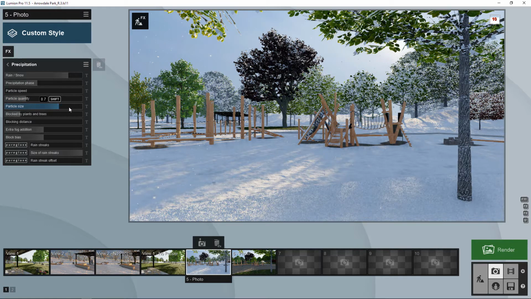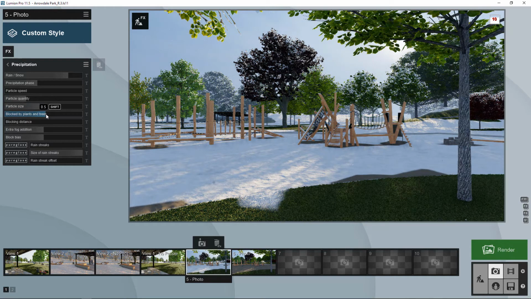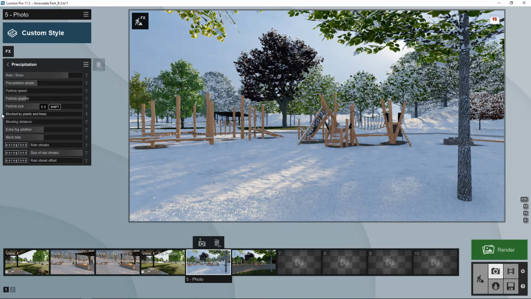The size, just large or small. And this blocked by plants and trees is like, how much do you want the canopy to block out the ground plane from getting this moisture set down onto it? So if you set this all the way down, it's basically going to ignore the tree canopy and just put a layer of precipitation all over the ground plane.